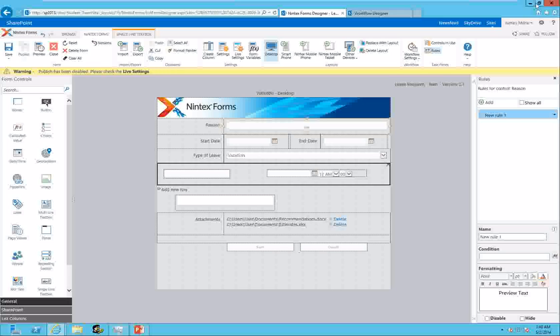In InfoPath, all the fields from the list you are working on are displayed on the left, and you can add or remove any of these to your form. How do you do this in Nintex?